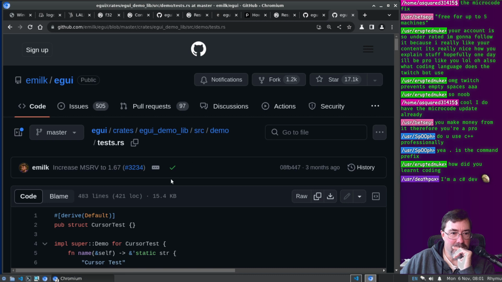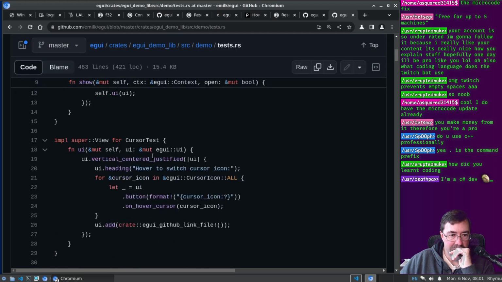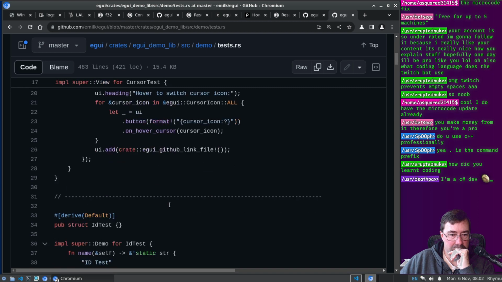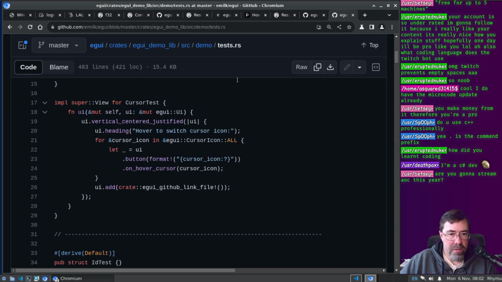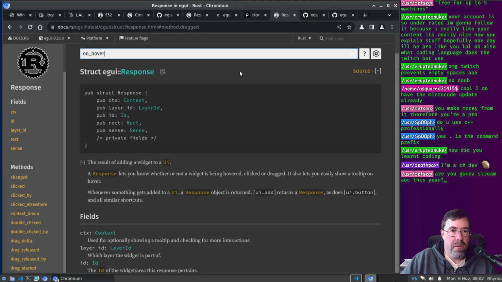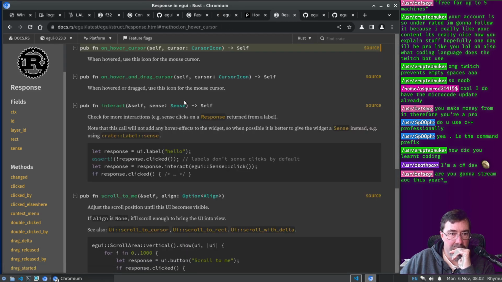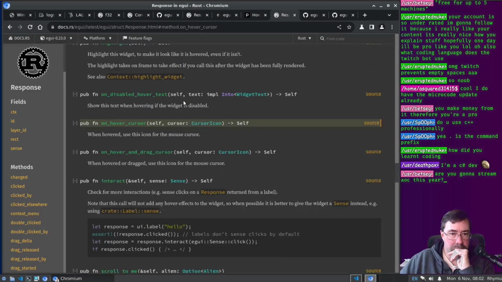So it was under tests. It's just here under tests. Okay, so we want on hover cursor. That's what we want. On hover cursor: when hovered, use this icon for the mouse cursor.